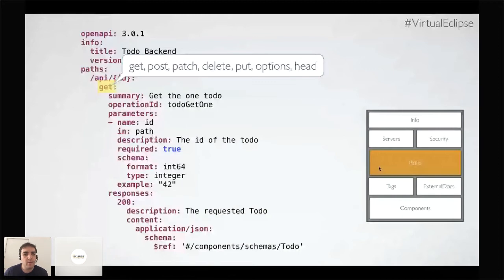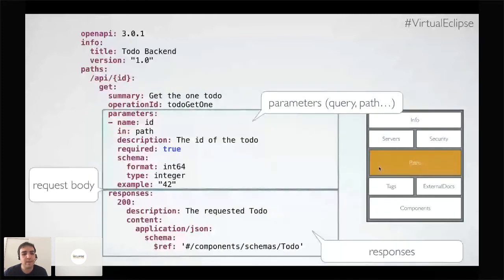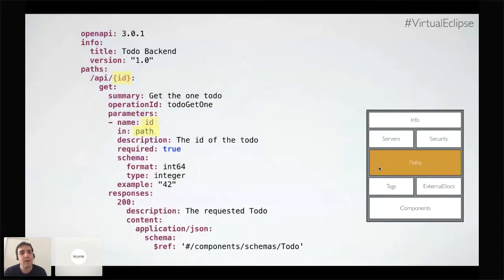You have the HTTP method that you can call on this path. And then you have the parameters. You might have a request body for post requests, for example, and you have a description of the response that you might receive if you call this URL. If you have parameters inside your path, you need to specify them. And this is also an interesting topic.